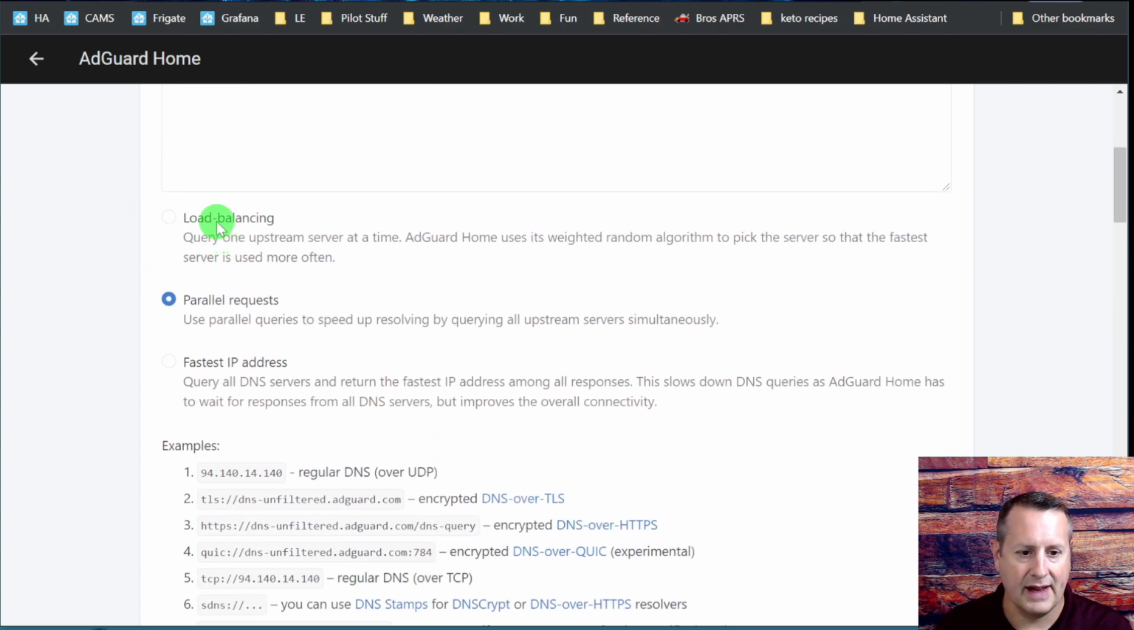And you can then also set load balancing, parallel requests, or fastest IP. I'm doing parallel requests because what that does is it speeds up the resolving to your upstreams by sending your request to all the upstream servers simultaneously, and then you get a response back from the fastest one.